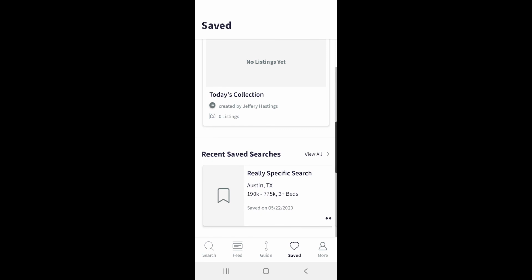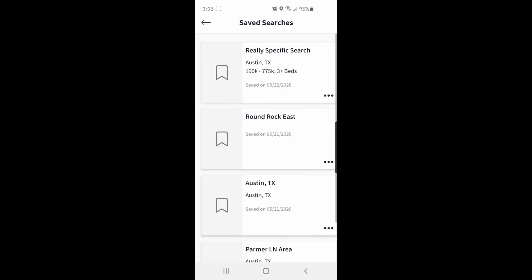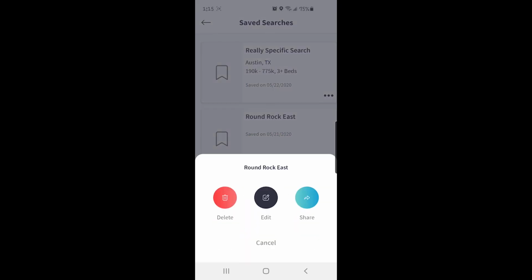Now also, if you go back and look at your list of saved searches, you'll see three horizontal dots in the lower right of each one. You can click on those to delete the search, which is pretty self-explanatory. It will ask you if you're sure you want to delete the search.